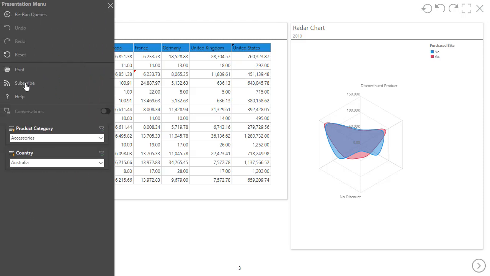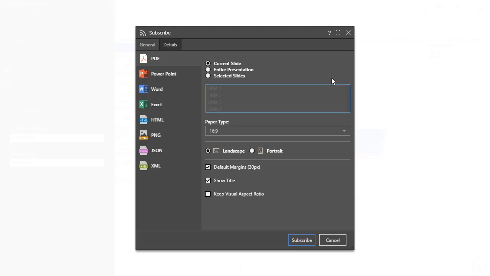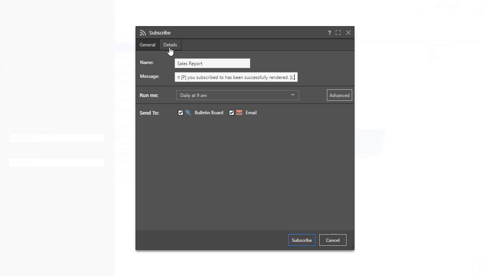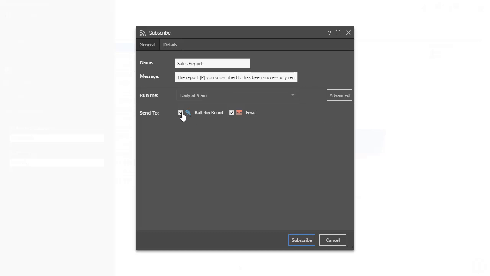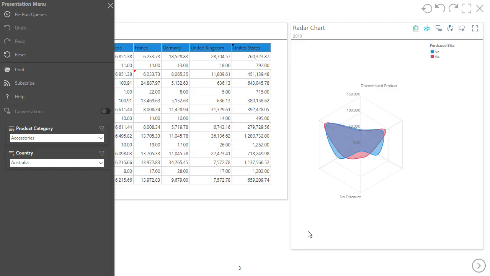And finally, we have Subscribe. We can configure subscriptions to export a given data discovery or presentation and send the exported output to ourselves on a scheduled basis. So we can determine the schedule, and we can send this to our bulletin board or to our email. If we send this to the bulletin board, we'll see our subscriptions in the subscription board. So this is a really good way to stay on top of content that we're particularly interested in.